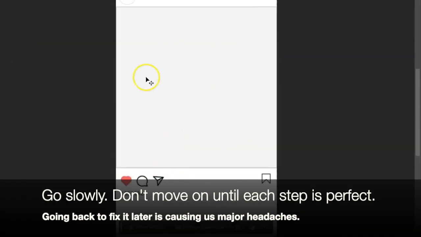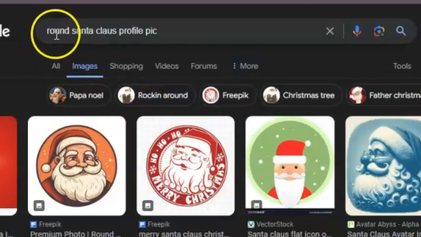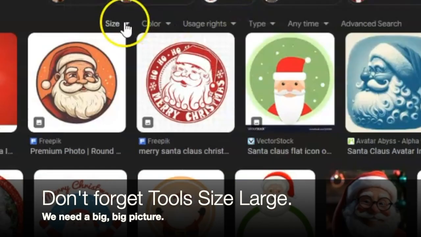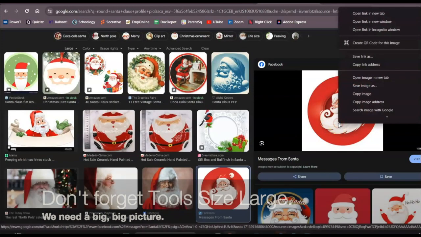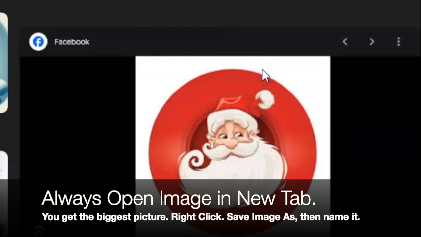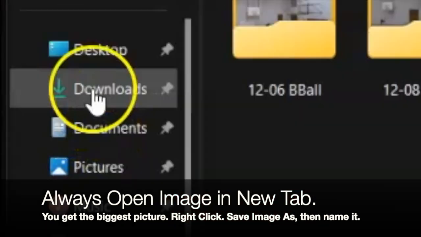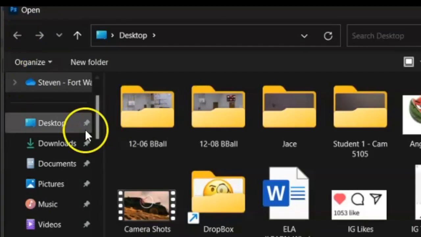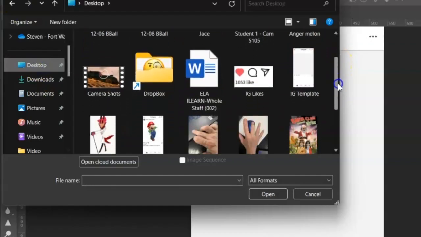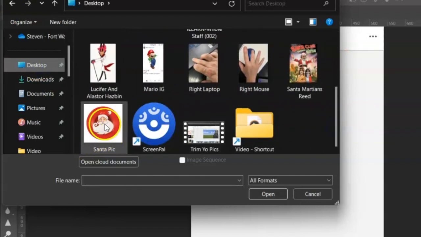This is where your head chop goes. I Googled round Santa Claus profile pic. Did I go to Tools and then Size and then Large? This one's cute. What happens if I say Open Image in New Tab? If I right click, Santa pic, I'm sending it where? To the desktop. File, Open. It's on my desktop. Santa circle? Aha! Santa pic. There it is.